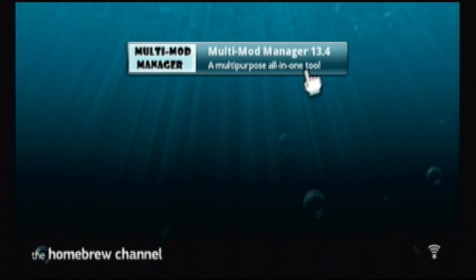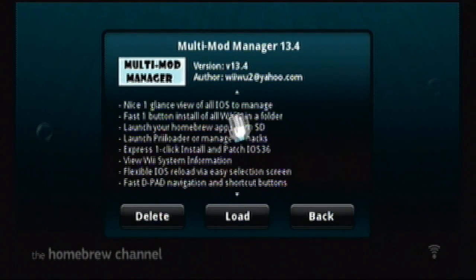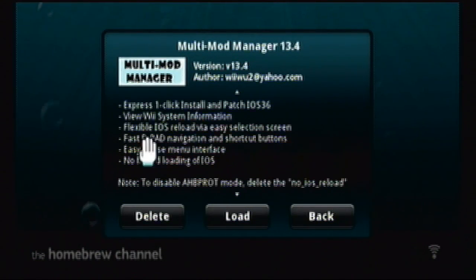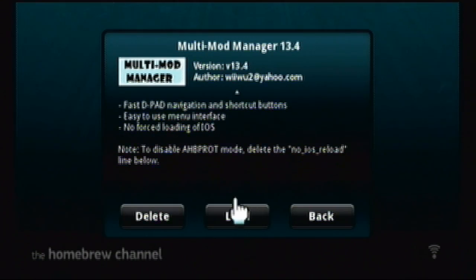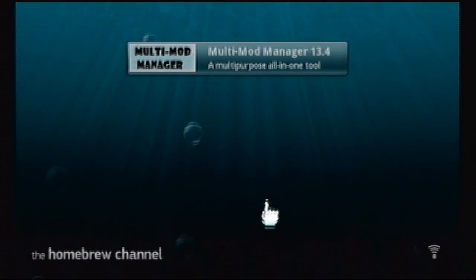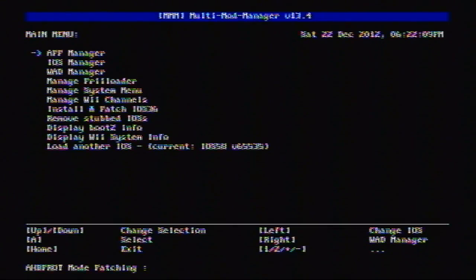Yes, so we have that one app, and if you follow my tutorial, of course, multi-mod manager is gonna already be there. So you press A on multi-mod manager, then you press A on load. It has a little bit of description as you saw, and now here we are. So now what you want to do is use the D-pad to go up and down. The D-pad is on the top of the Wii remote.